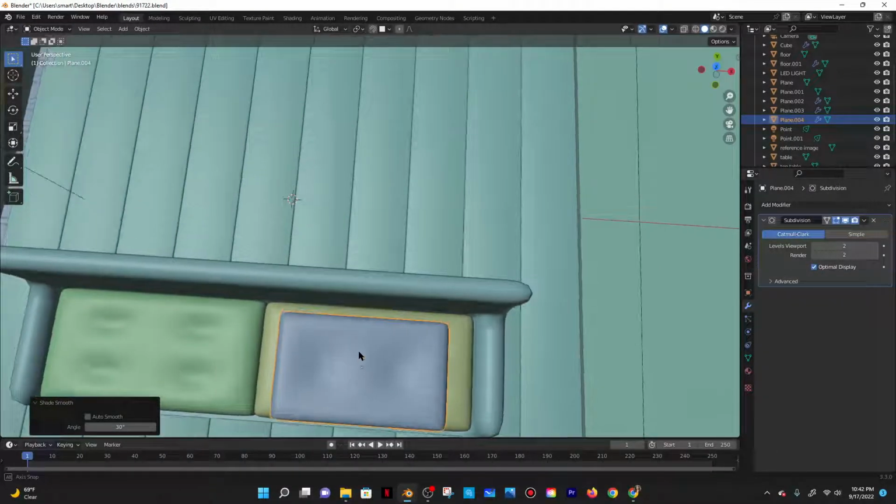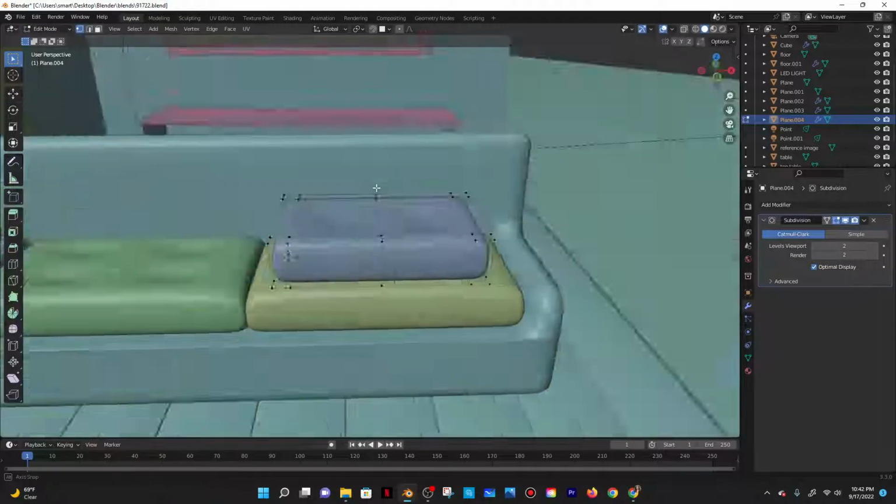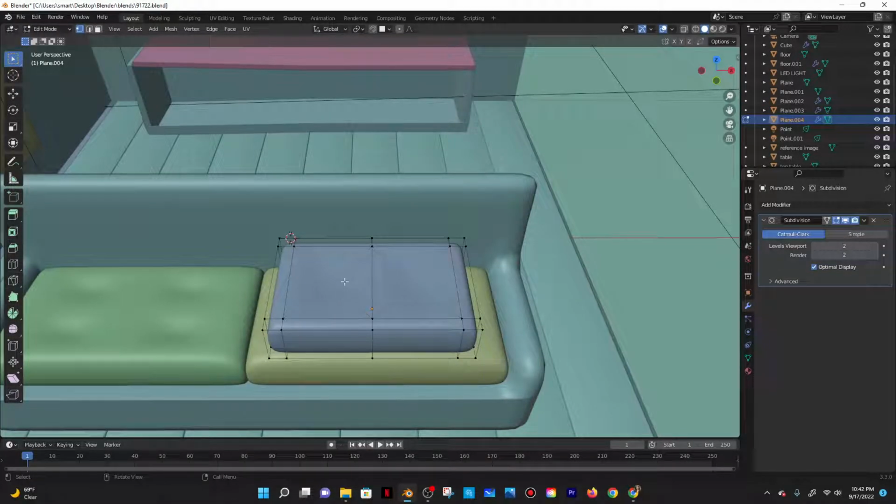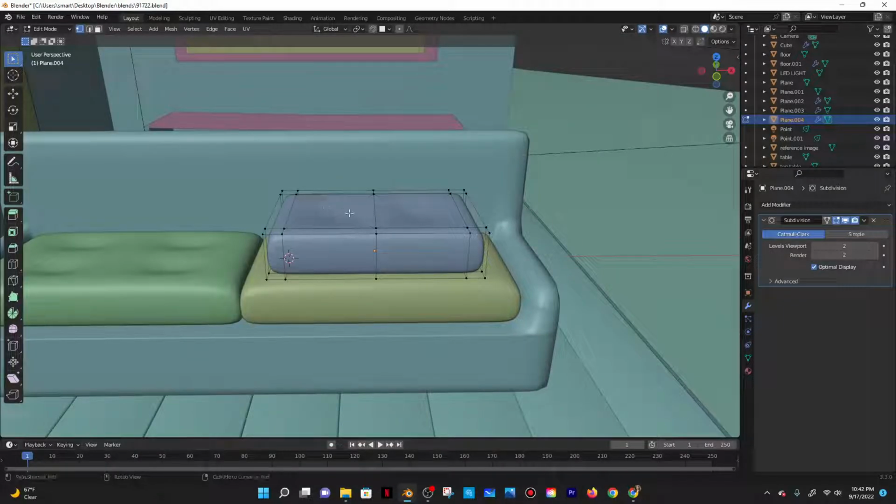Although you can barely see it, but it's there. Maybe I can just go to edit mode and then where do the vertices go, bro? What now? Let me do Control Z.